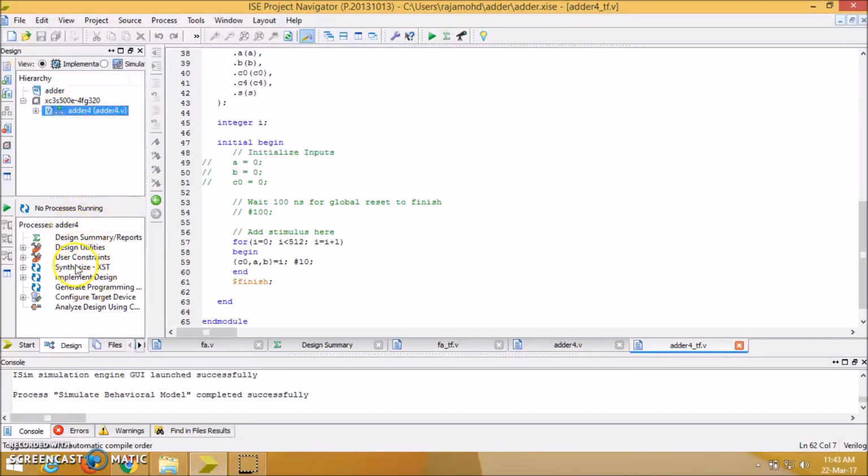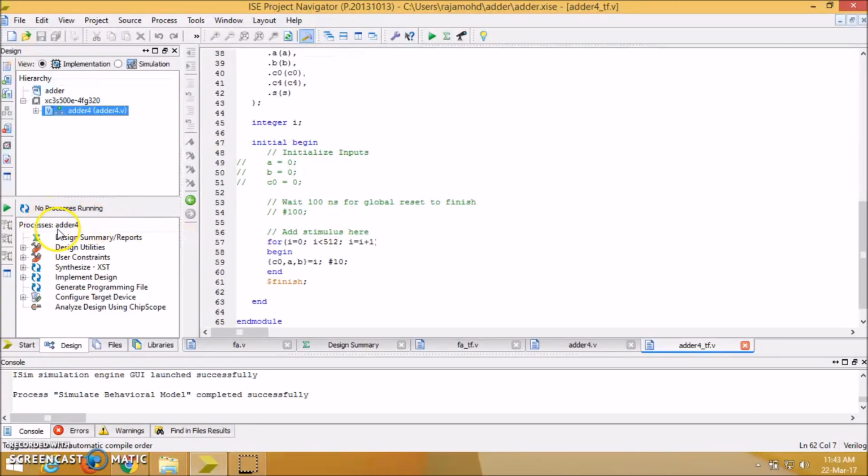So you will have this panel showing the process for our module. You have design summary, design utilities, user constraints, synthesis, implement design, generate programming file, configure target device, and analyze design using ChipScope. But not all of them are useful. First, you have to go to this user constraint.